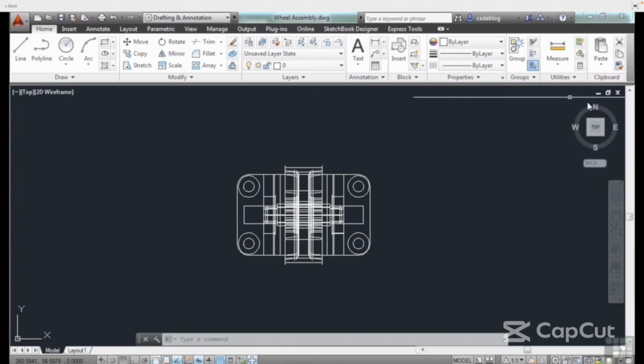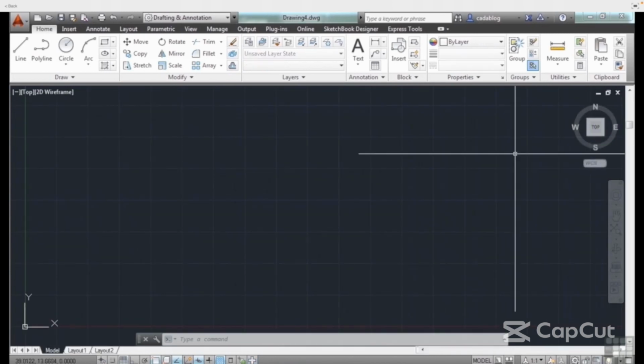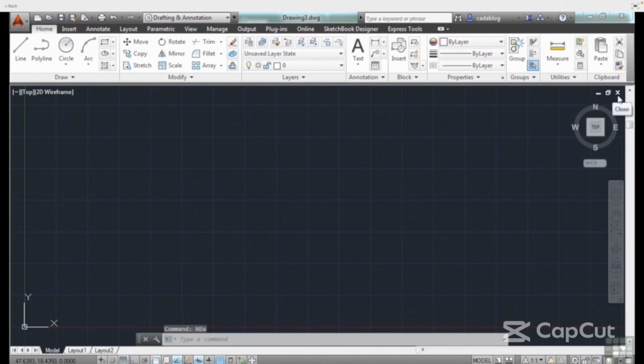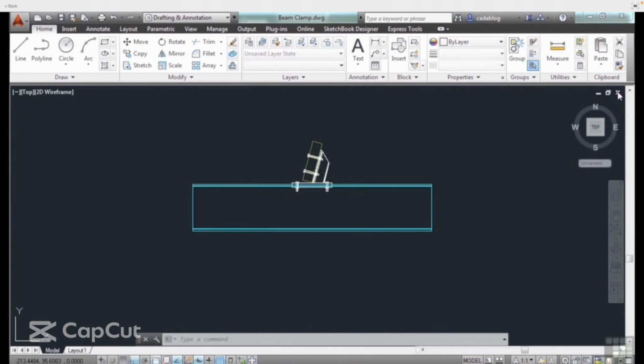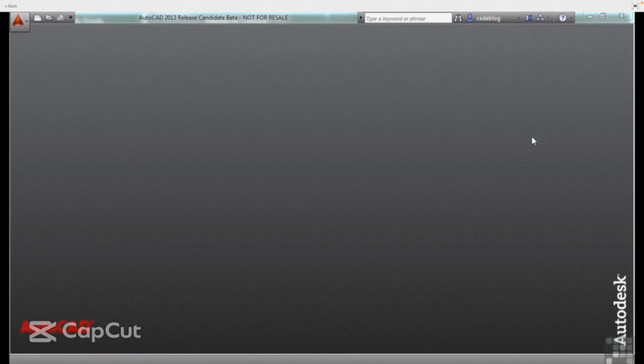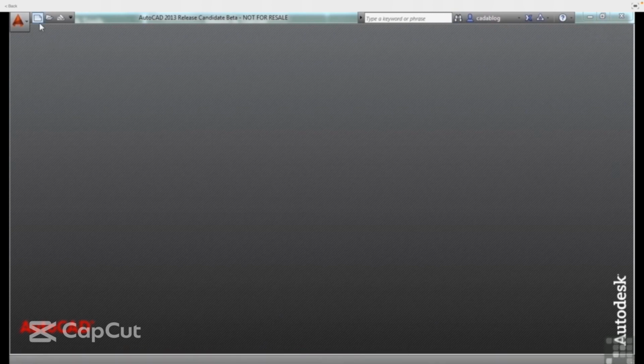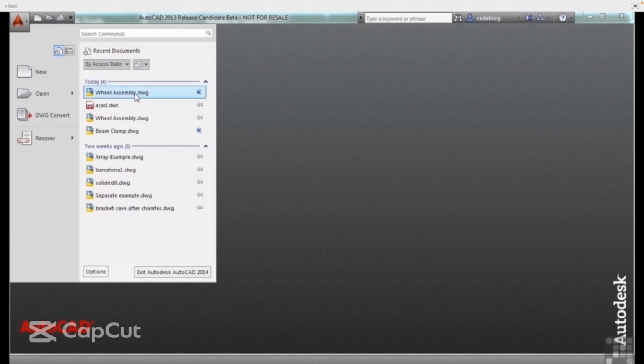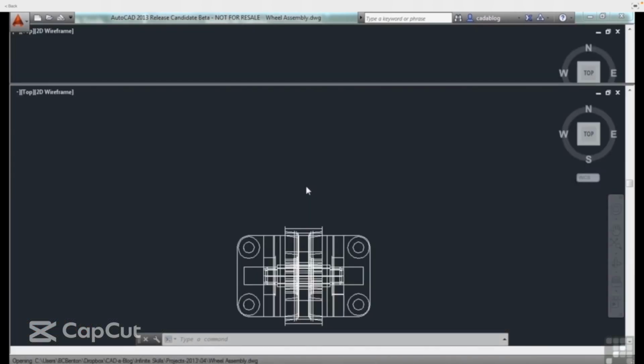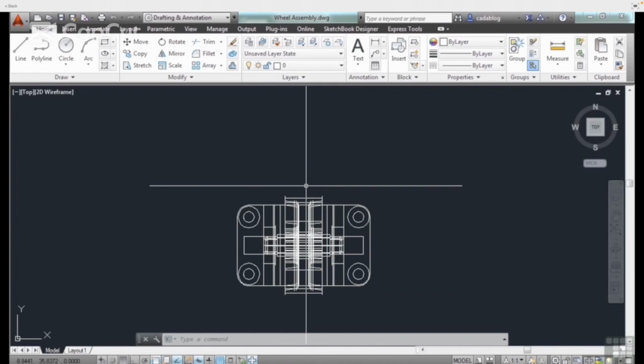If you don't have anything opened, for example, if I continue to close all of these, this is what you'll get. You get a top bar here, no command line, but you can always go to File Open or File New.